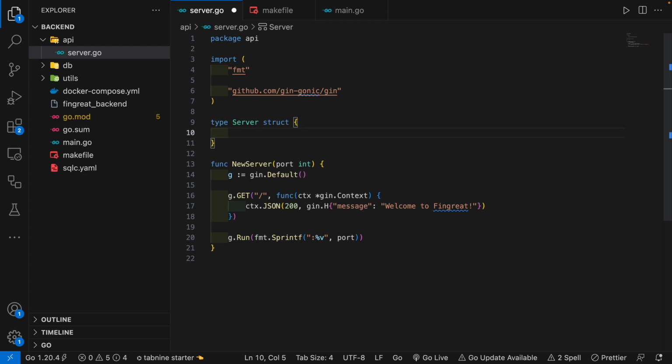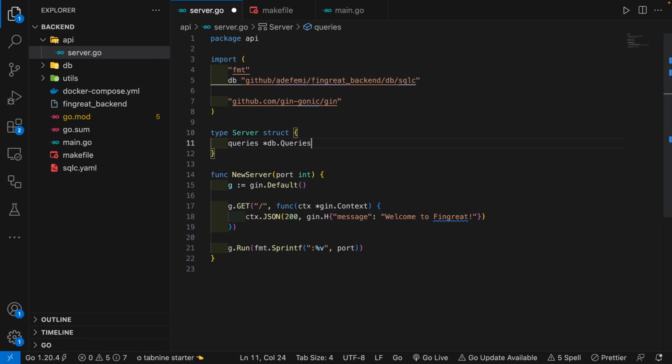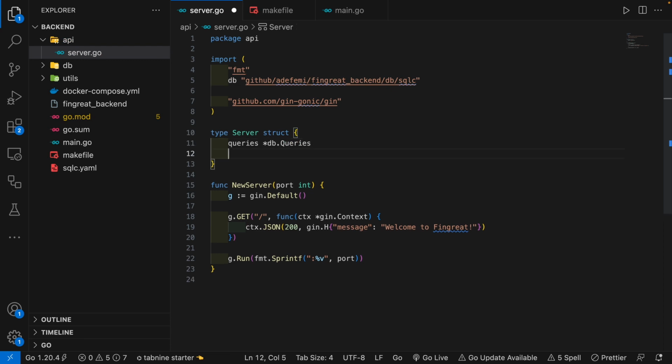First, our server is going to have a reference to our queries, because remember, we are going to be able to communicate with our DB using this queries struct. So here we're going to have queries, and we're going to have a reference to that, so that will be db.Queries, like that. And also, because I want to have access to the gin router itself, I can make a reference to the gin router. So here I'm going to have a router, which is just an instance of the gin engine, and I'm going to reference the gin engine itself, like that. Those are the two things I will need for now.